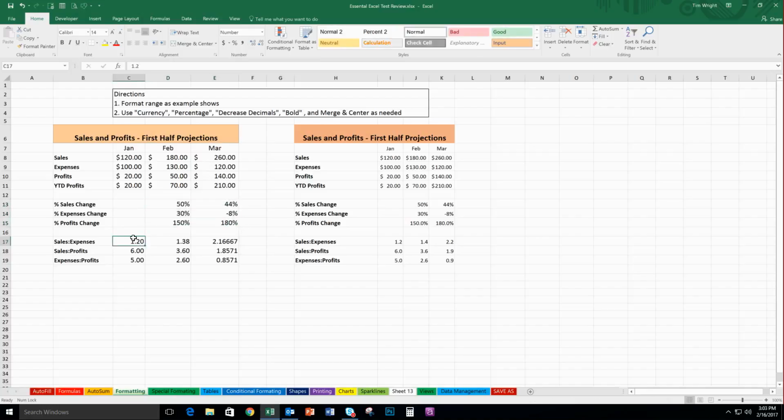Some of them have too many decimals associated with them. So I select them all. I come over here to my decrease decimal. And that looks pretty good there. I could decrease it all the way and then add it back up or whatever. But just get 1 decimal point. That's pretty good. Over here, we might need to center these if they're not already centered and make sure those are centered. Everything else looks good.